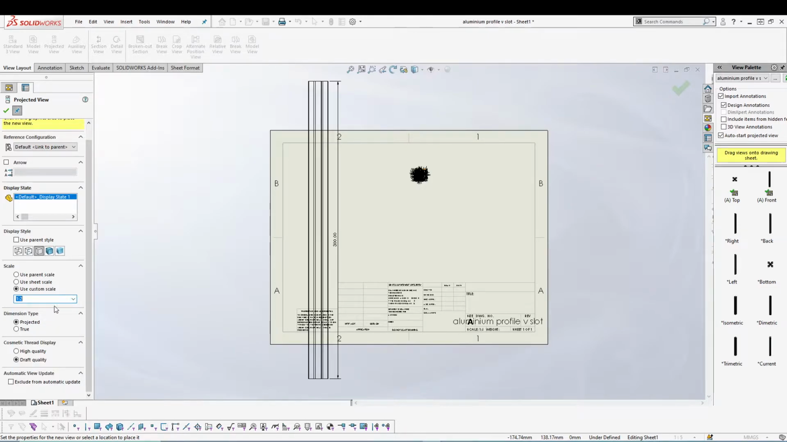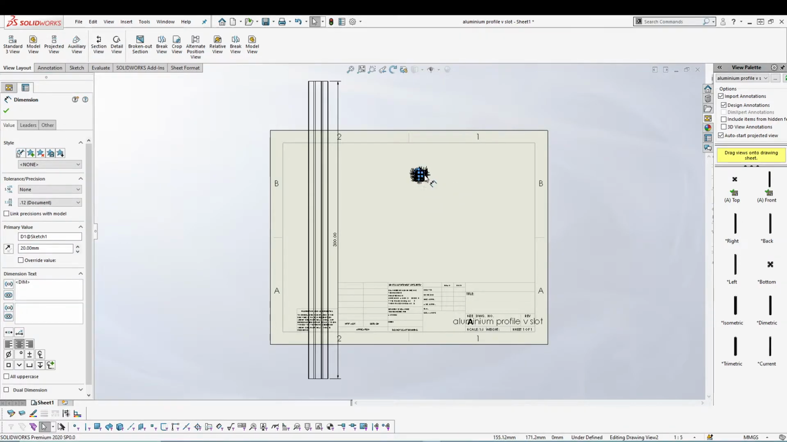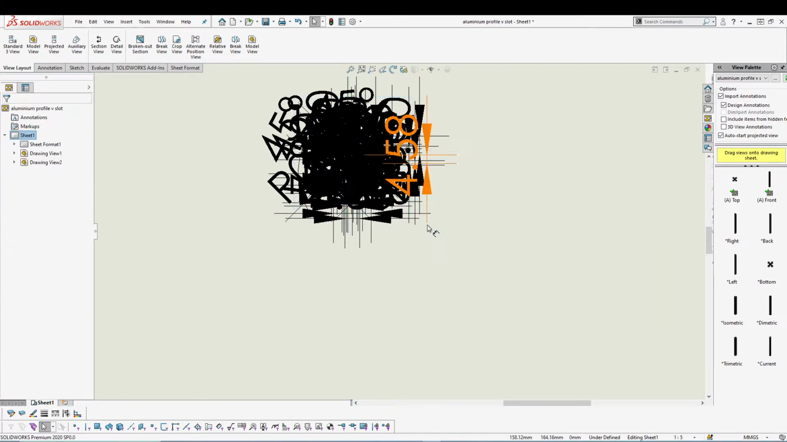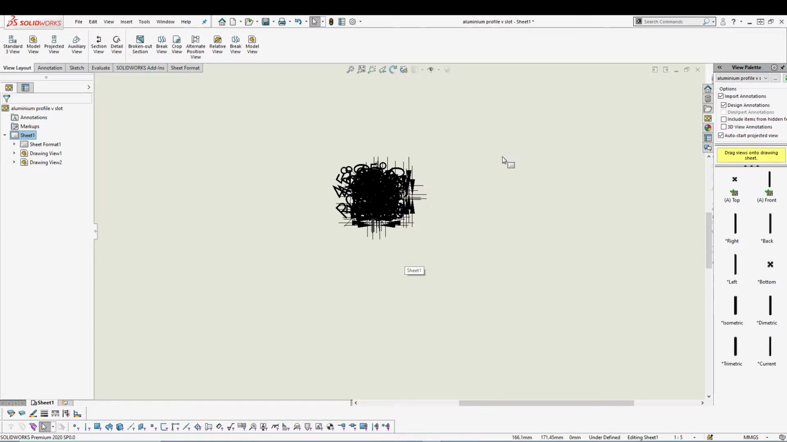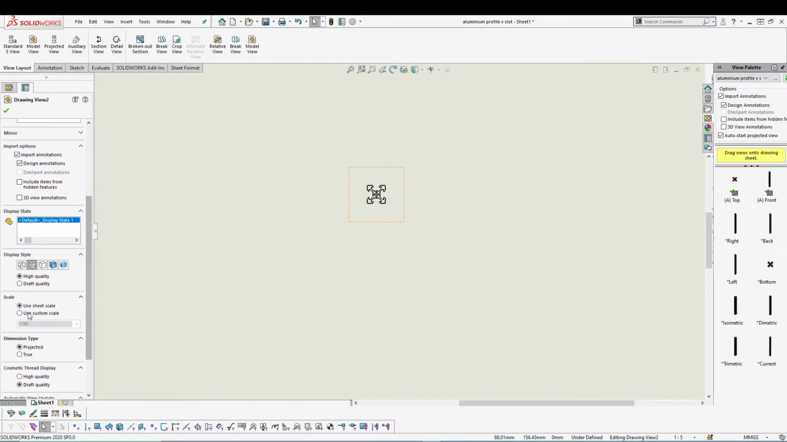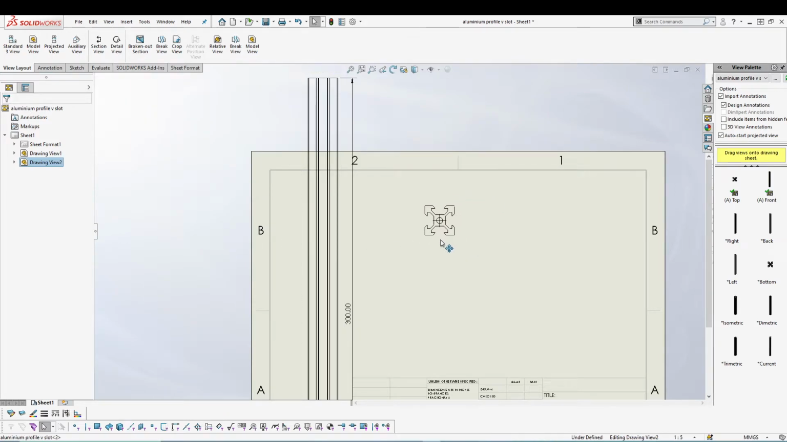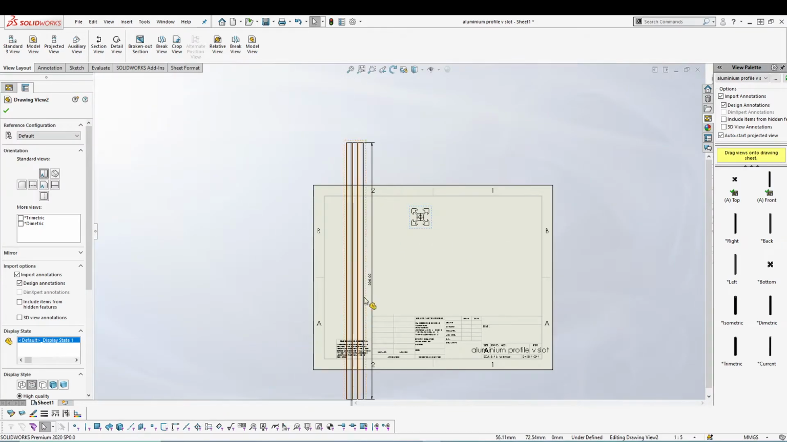1:2 is fine. I don't want the projected view, I'll just select this one. Select this, delete it. Okay, this is our top view, and then I'm going to change the scale to 1:2, or let's go for 1:1. Okay, much better. So this is a simple profile which is basically extruded to a length of 300 mm, right?